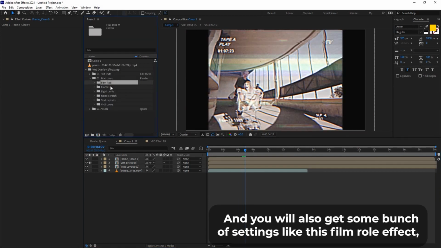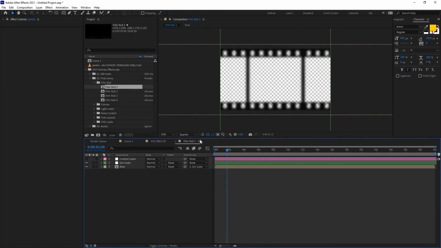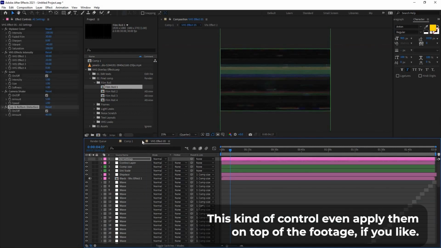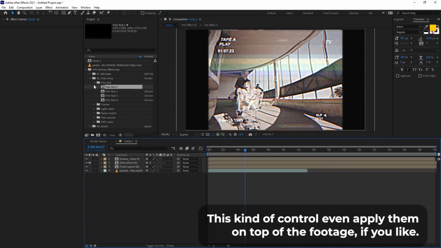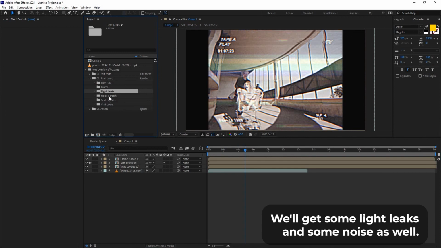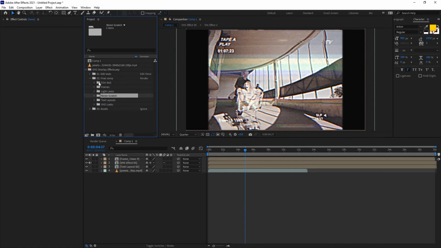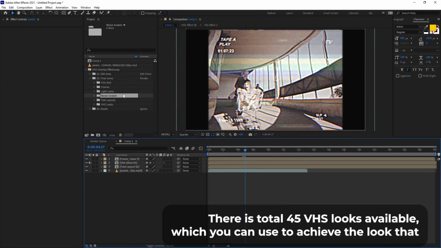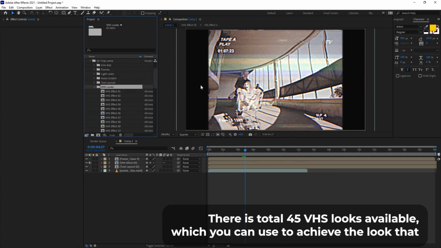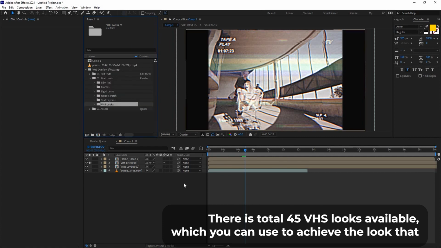And you will also get some bunch of settings like this film roll effect. If you just play over here, this kind of film roll, you can apply them on top of your footage if you like. You will get some light leaks and some noise scratch as well. So that's basically it for this pack. There's total 45 VHS looks available which you can use to achieve the look that you like.